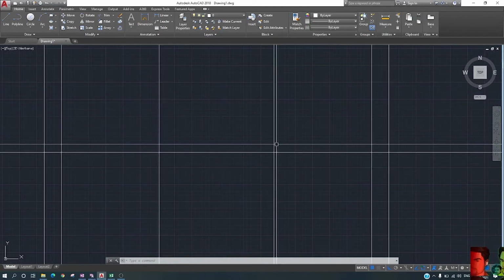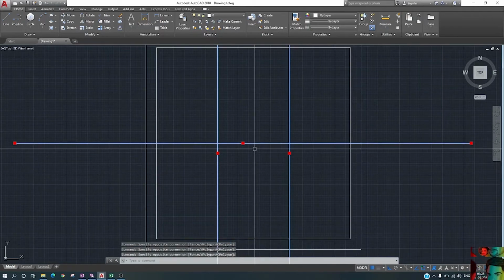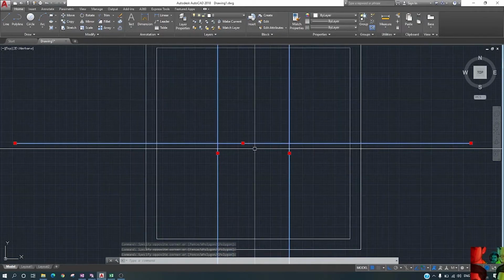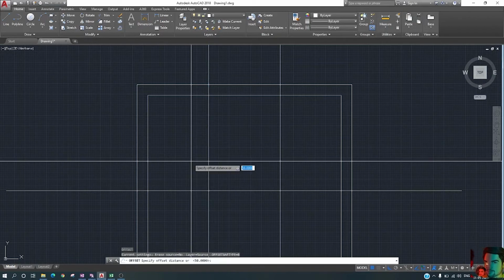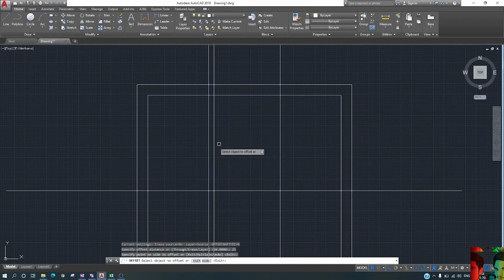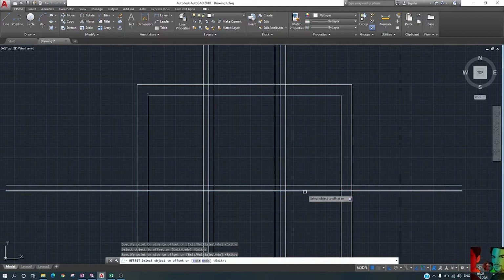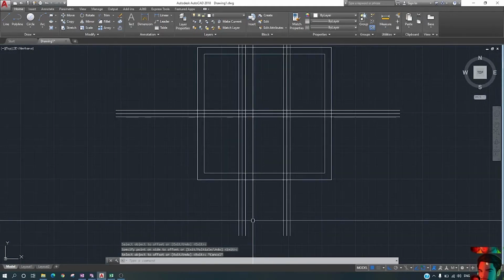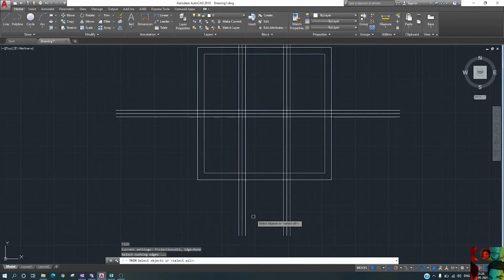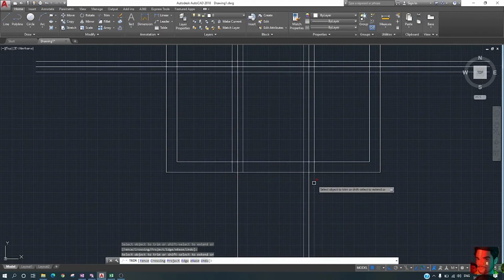Now this and this are only center lines. We have to make the MS angle also here. So we offset 25 mm this side, 25 mm this side. Same for this, same for this, 25 mm offset, 25 mm offset. Okay. Now again we use the trim command, TR enter, select.